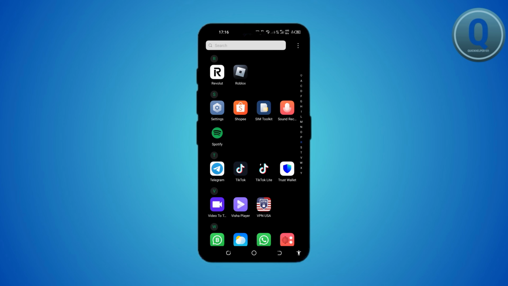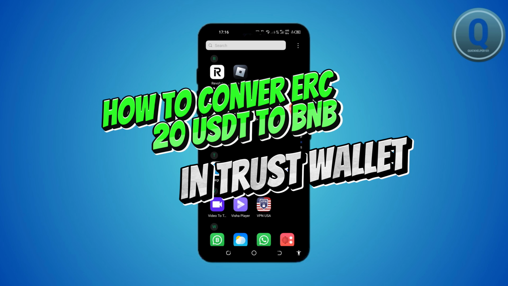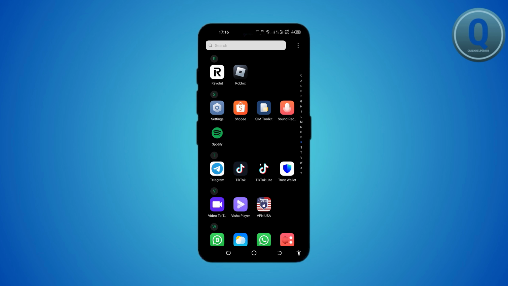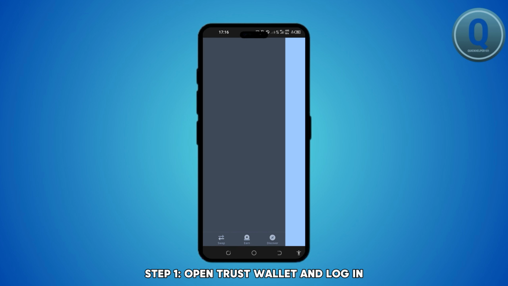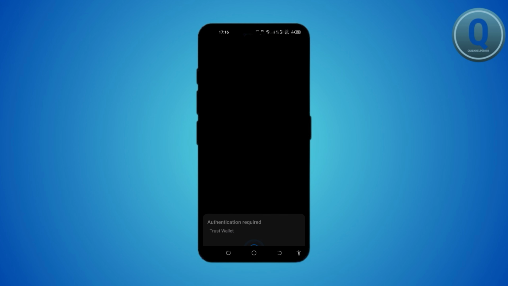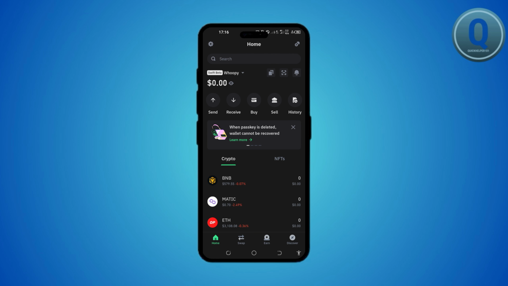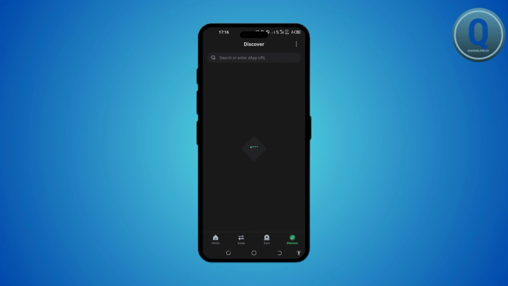In this video, I will show you how to convert USDT ERC20 to BNB in Trust Wallet. So let's get started. First, launch Trust Wallet and log in using your passcode or fingerprint. Once logged in, tap on the Browser tab at the bottom right corner of the screen.